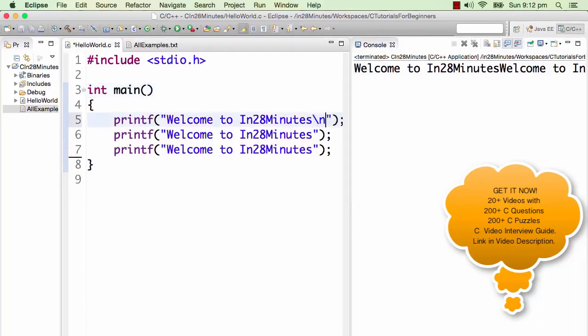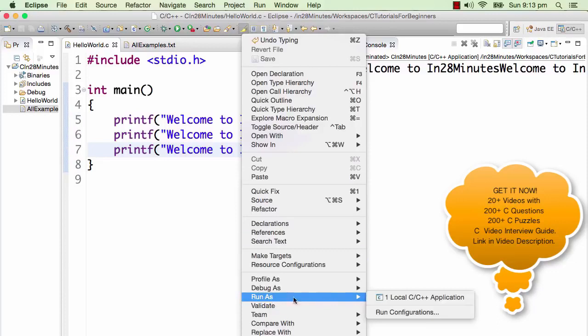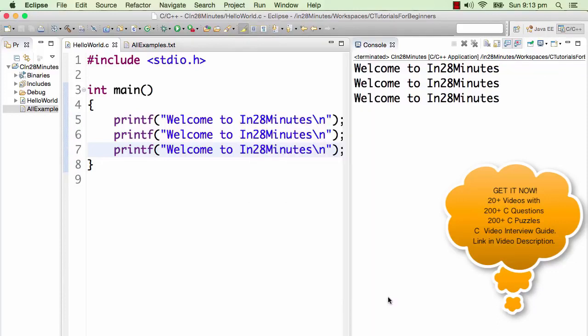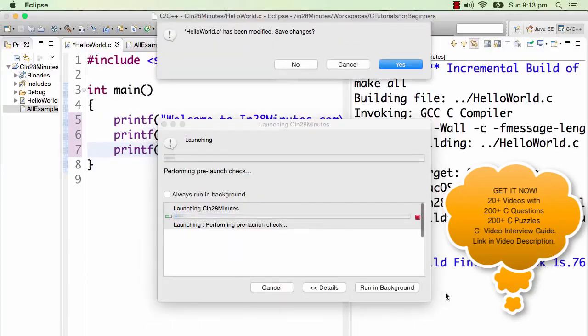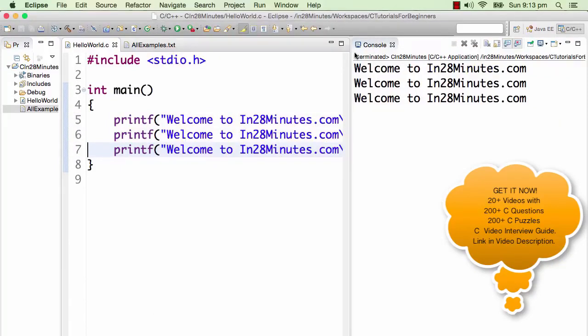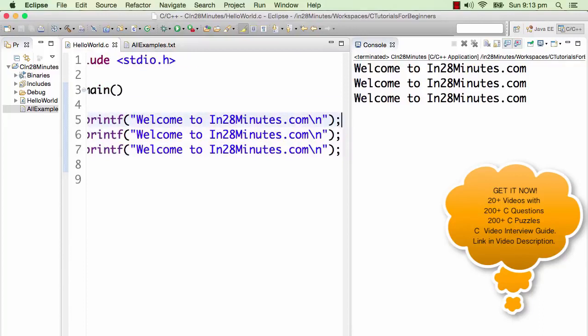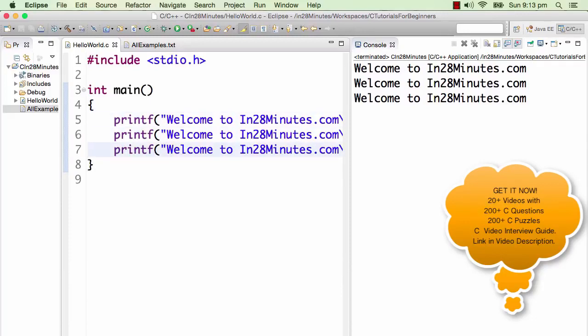I don't like this. Add \n, \n, \n for the third time. Runs. Okay, this is good. Now I missed .com. Let's add .com everywhere. Okay, yeah, please do save. Okay, that works. That's cool. But what you would have seen is I have to make 3 changes for any change that I would want to do, even though I'm doing the same thing 3 times.